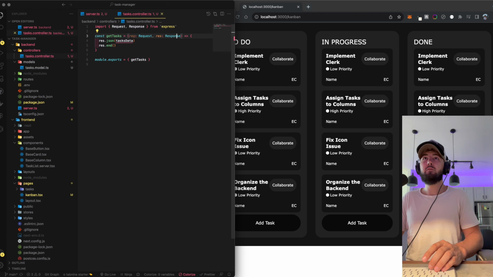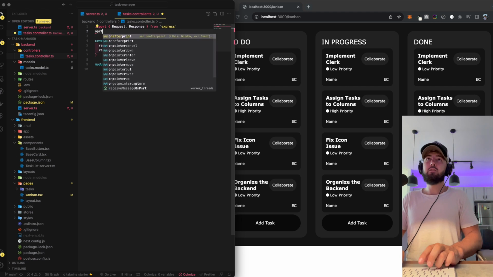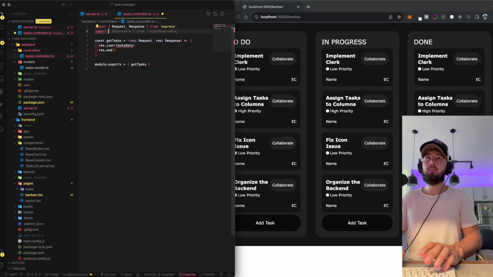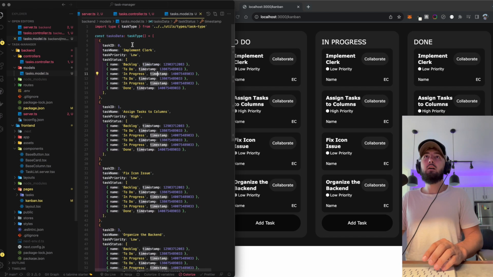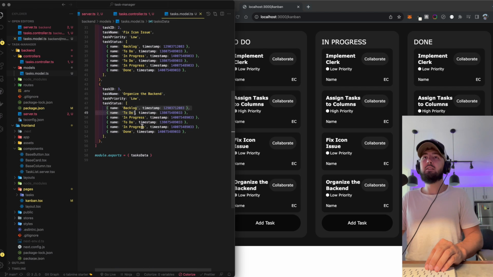We have our controller for get task. And then I need to import task data as an object from our model. So let's go ahead and pop that in here. Why are we getting task data? Oh, I see. Just a simple naming convention. Oh, it is tasks data.